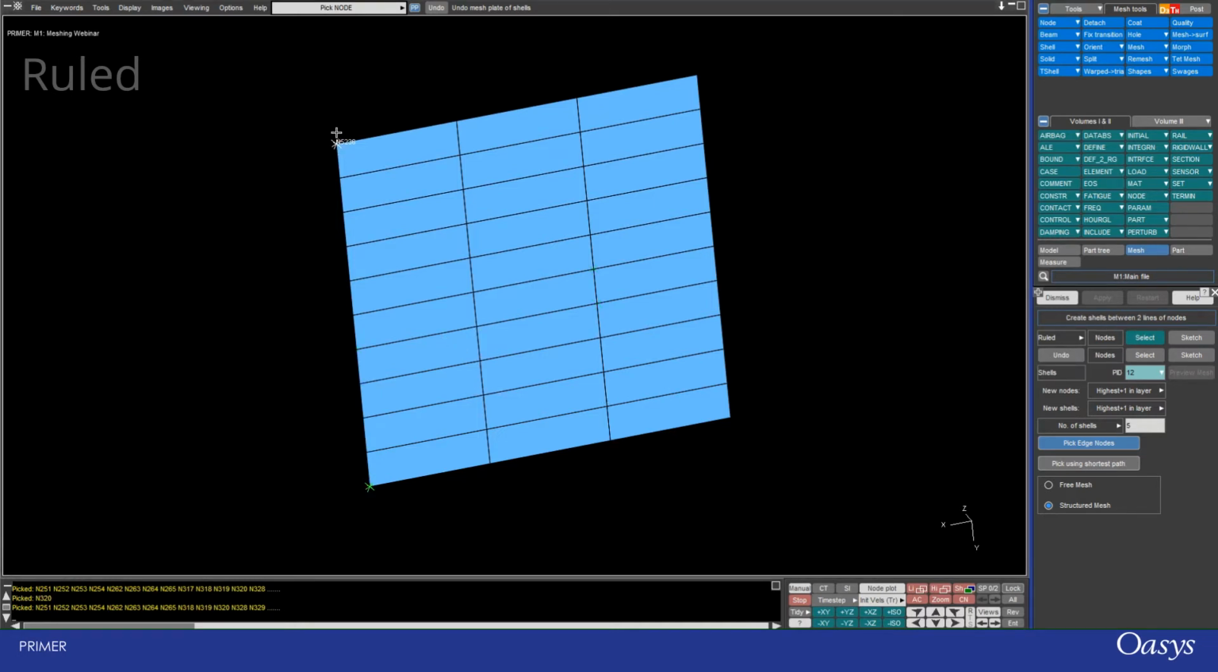In this case, I'll go for all of those ones on that side. And here, I'm just going to go for a subset of those nodes. Number of shells between, I'll leave as 5. And then I'll use a structured mesh to start with. So when I click preview mesh, we can see what sort of mesh is going to be created.